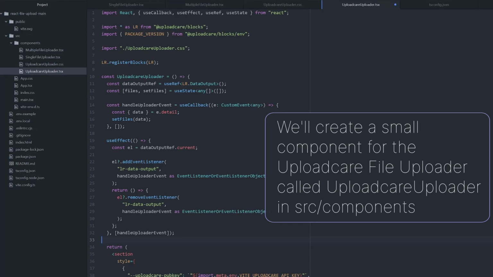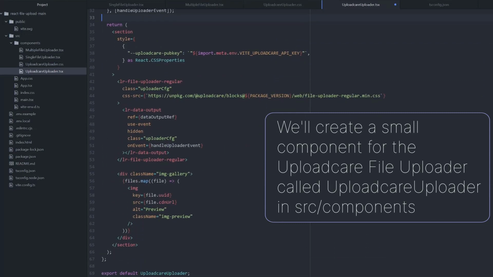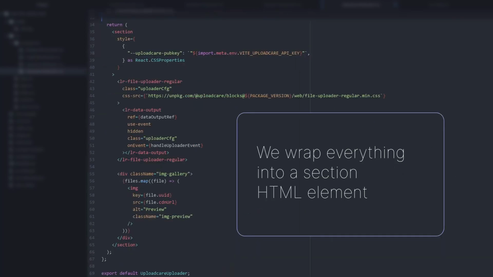Then, we'll create a small component for the Uploadcare file uploader called Uploadcare Uploader. First off, we need to import lr from @uploadcare/blocks and call register blocks on it. This is needed so we can register the components that are going to be used in this Uploadcare Uploader React component. Now we get to the fun part.